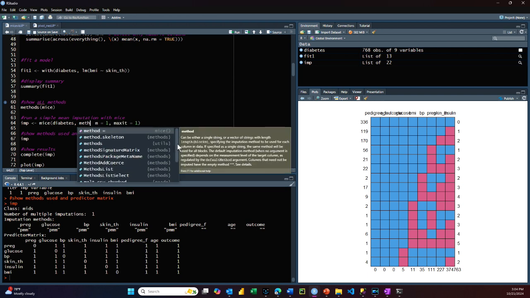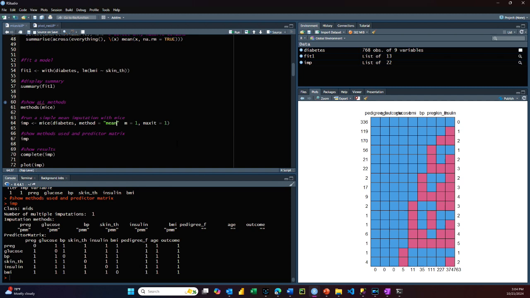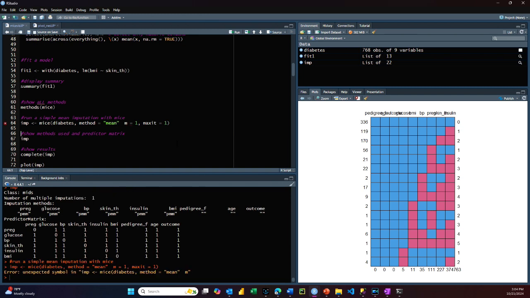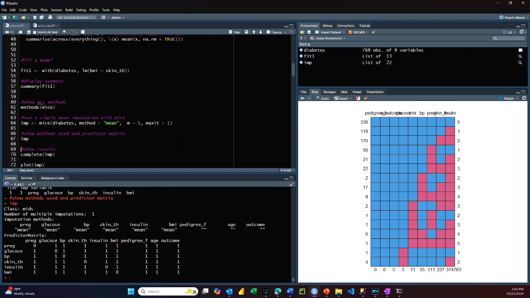I'm going to put mean back in. So I can say method equals mean. Run it again. I need to put another comma in there. Okay, so method is mean, and this is kind of cool. Your predictor matrix, I won't show you today. It's a little complicated, but this is what's used to predict what, and you can actually edit this. If you don't want pregnancy to have any implication on your BMI calculation, you could take it out, and so on and so forth.